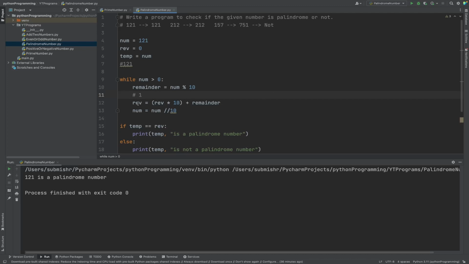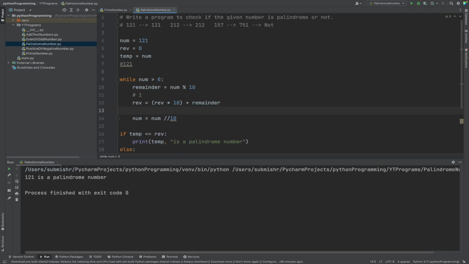Now, again the second step, reverse. Reverse is equal to reverse into 10. What is the reverse value now? Reverse value is 0. 0 into 10 means 0, plus remainder. What is the remainder value? 1. So the reverse value you got is 1.